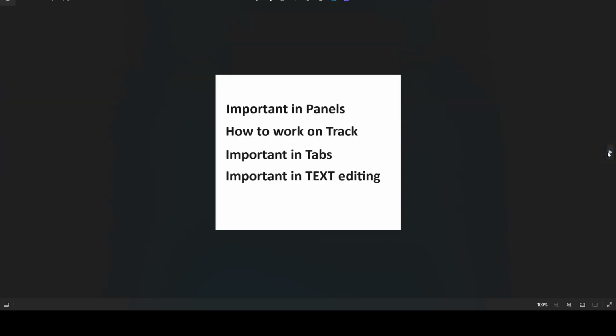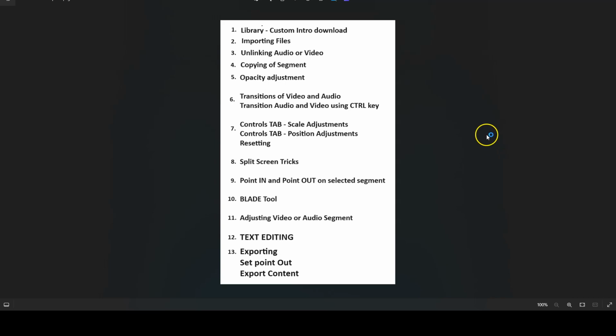And we're gonna discuss first the interface function, important panels, how to work on tracks, the importance of the tabs, and also text editing. So we're gonna start with library and custom intro. Maybe some of you are familiar with editing software, but maybe some of you are just beginning and trying to find the best one and how to use this software. And this video is for you.